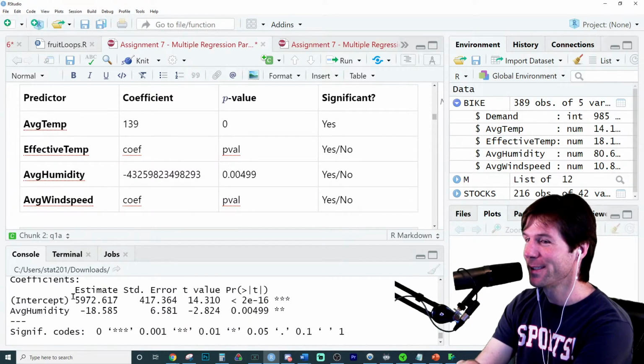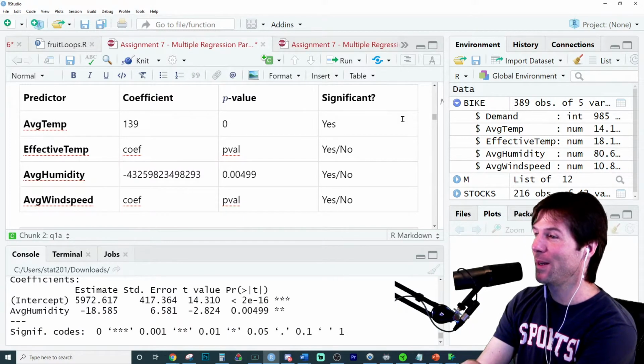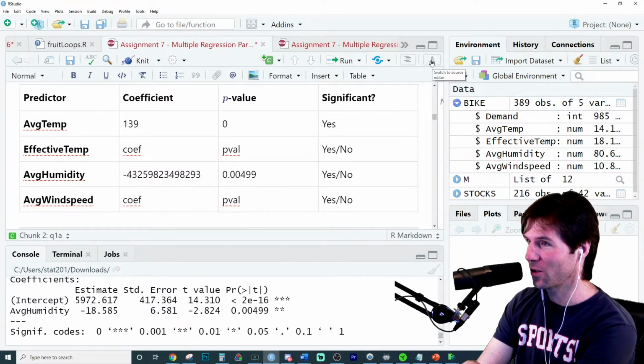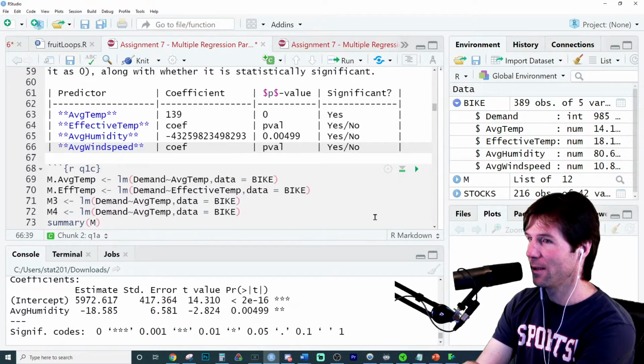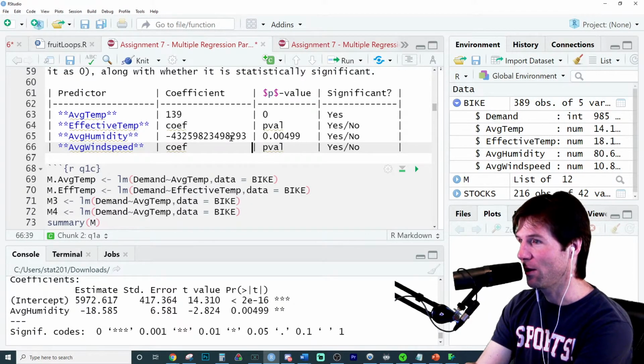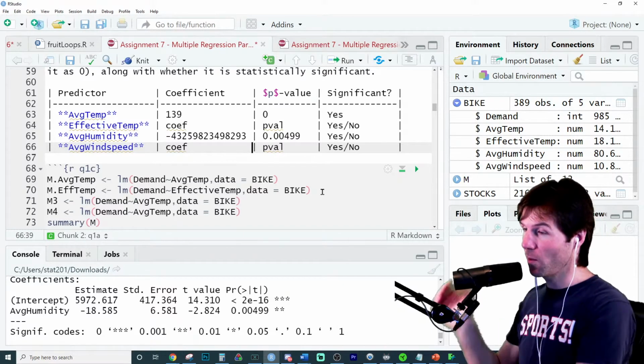It's not the value of average humidity. It's the value right there. But all this right here, so you can actually see what your document looks like knitted if you do this. And yeah, so don't put in that value right there. Any other questions, Abigail? What are you thinking?